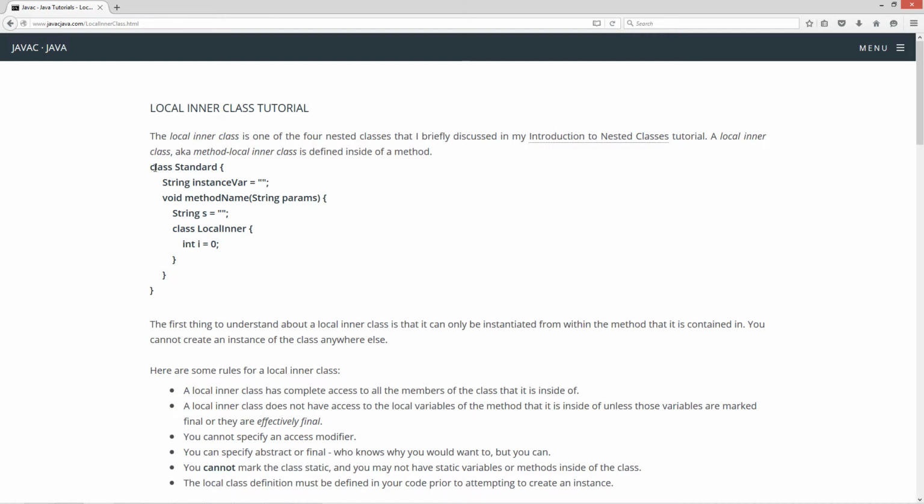So in this particular example, I've got my standard class definition, and here's my class body. I've just got a string instanceVar here, not a local, but a member instance variable. And then here's my method name and its body. I've got this local variable string s. And right below that, I've got class LocalInner, and here's the class body, with a little instance variable I set up there. So we've got a local variable here, and an instance variable up here.